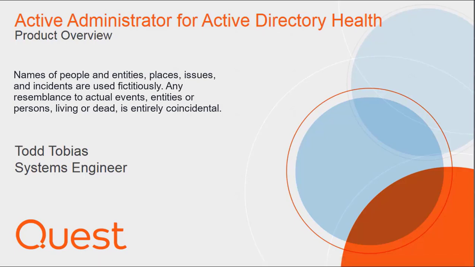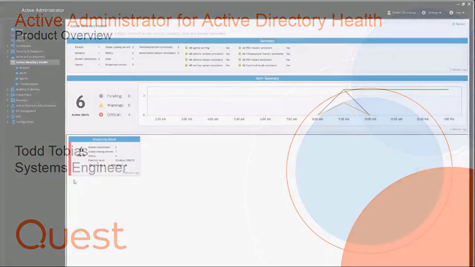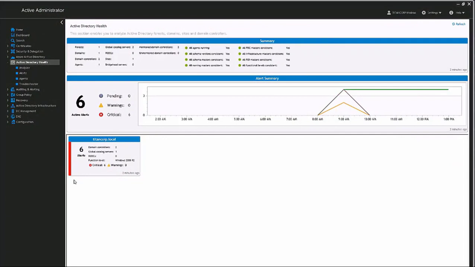Available in Active Administrator called Active Directory Health. This module is designed to help you understand and analyze your domain controllers and your domain. This will help you understand the health and analyze quickly where a problem may arise. There are a few components within this product.